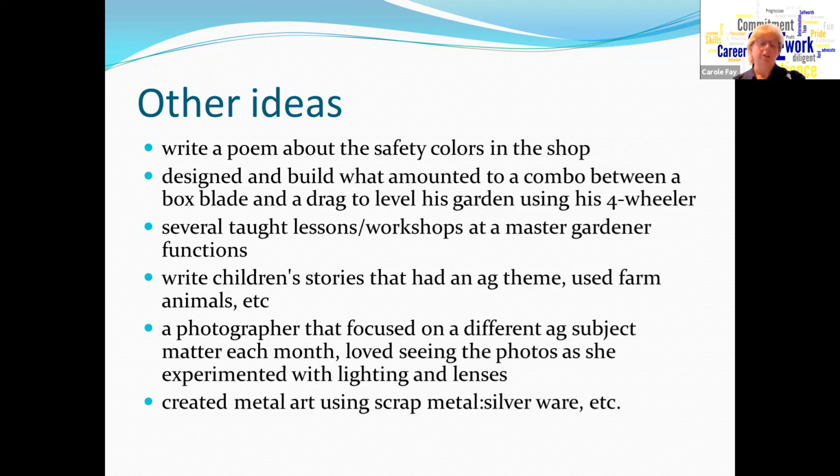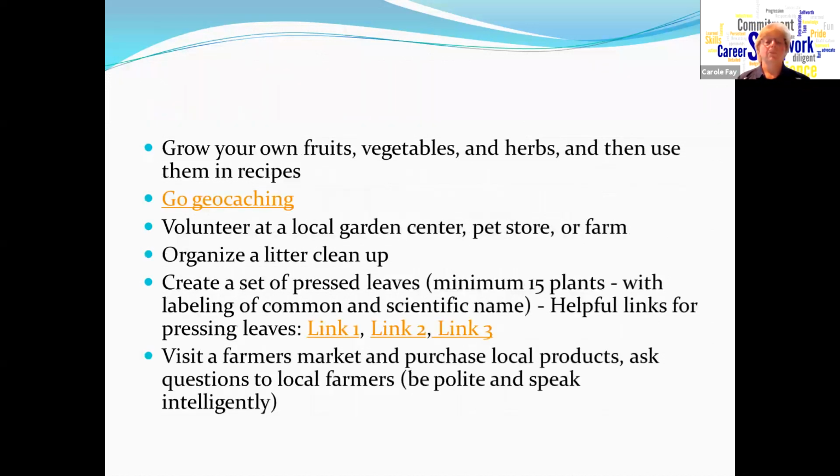So, here's another one. Somebody created metal art using scrap silver. If you go to yard sales or antique shops or whatever, people get rid of their old silverware, or maybe a neighbor has silverware that they would want to get rid of, and they could make metal art with silverware. And obviously they can have a garden, grow their own fruits and vegetables, and use them in recipes.